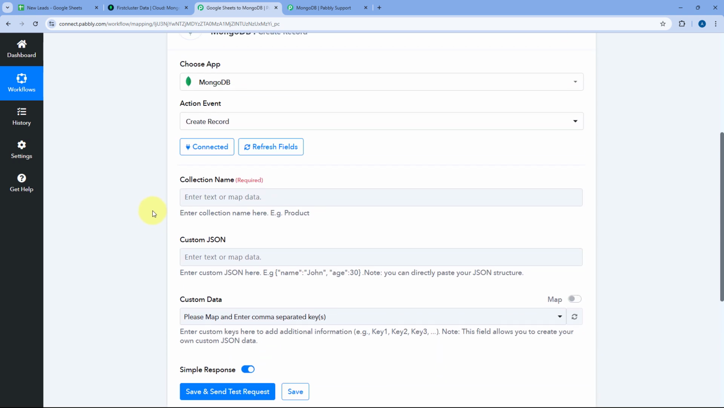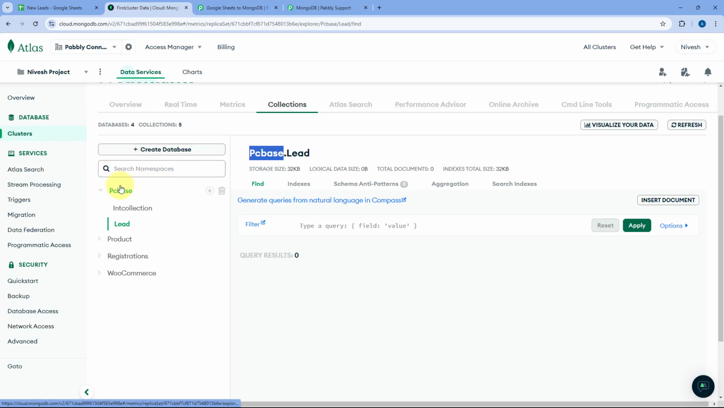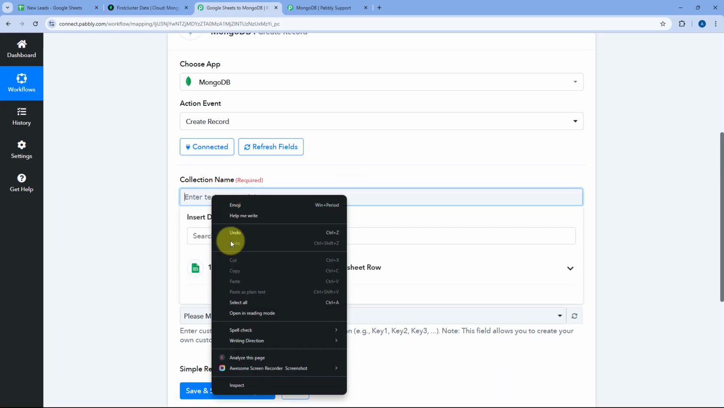After making the connection, it is asking us for the name of the collection. It is most likely possible that in the same database you might have created multiple collections. Like in this particular database, I have two collections. INT collection and lead. So lead is the particular collection in which we want to enter the details from Google Sheets. So we'll just enter the same collection name over here.